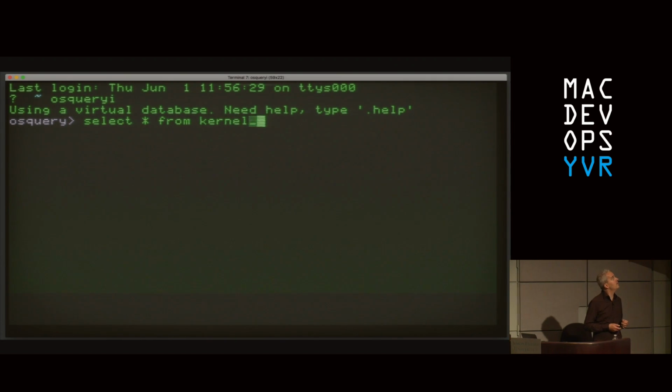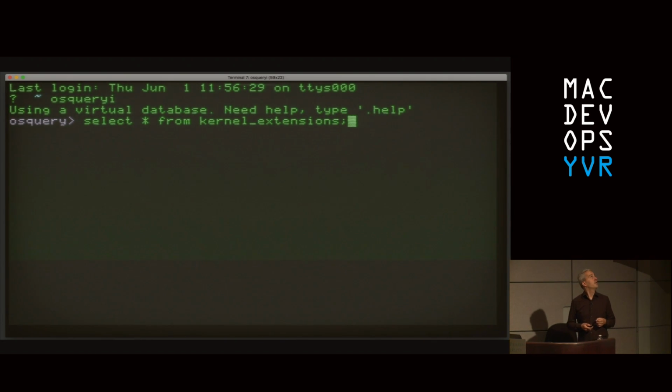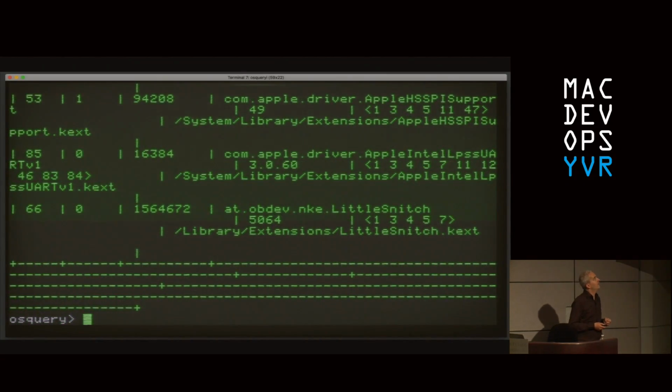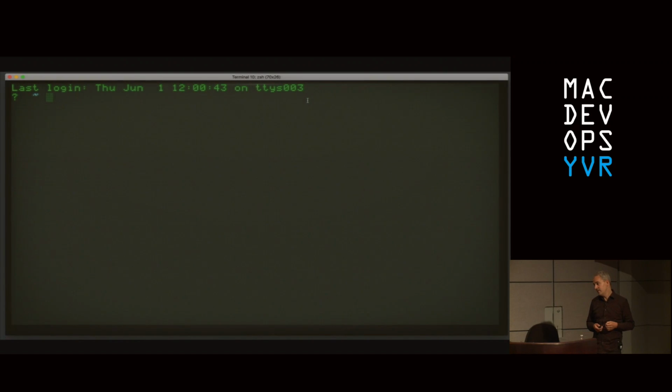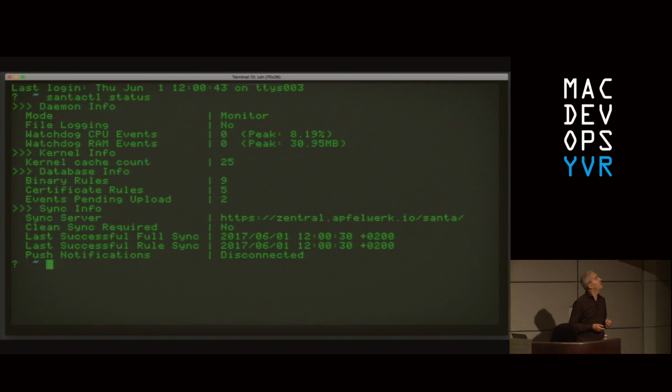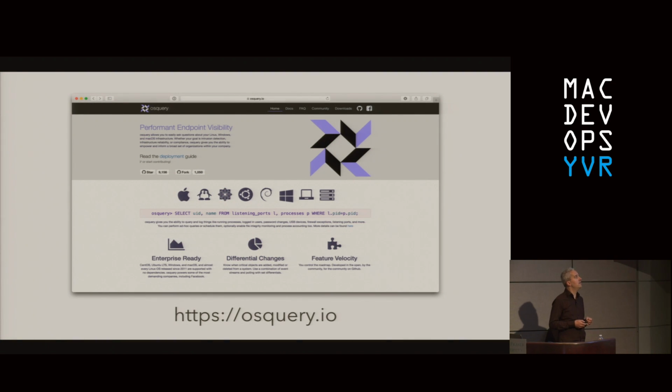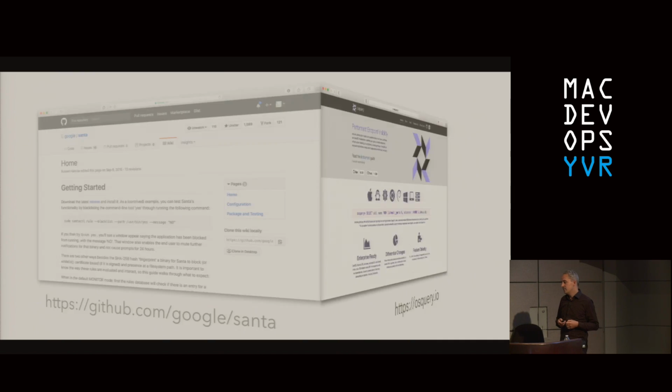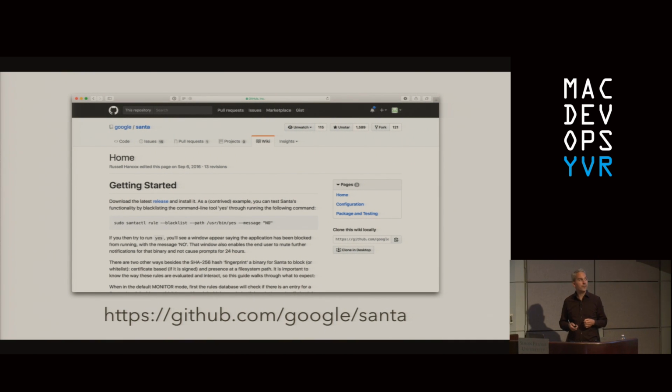So this is OSQuery, open source by Facebook, and it can do some crazy good stuff, like finding kernel extensions. And the other one would be Santa. This is also open source software from Google, and it can do amazing things. But as said, I don't cover them in every detail. OSQuery, all the details can be read up over there. Same for Santa. And what they do is they help you to receive events on certain criteria from your endpoints.